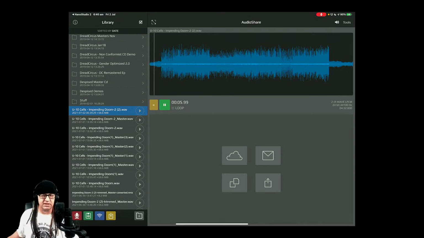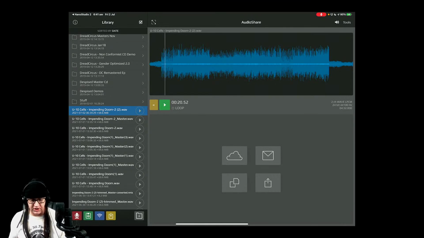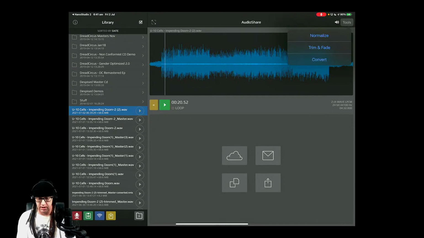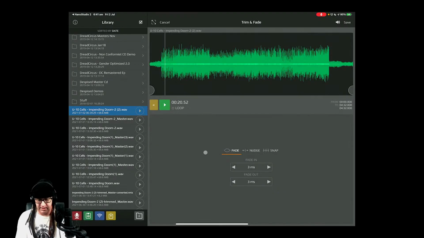Now before I master this, I'm going to want to fix the top and tail of this, because I want to fade in and I want to fade out, yeah? Sweet. So we're going to go into tools here. This is the beautiful thing about Audio Share. We're going to go trim and fade, and we're going to start with the beginning of the song.